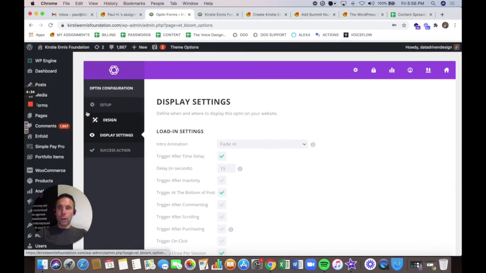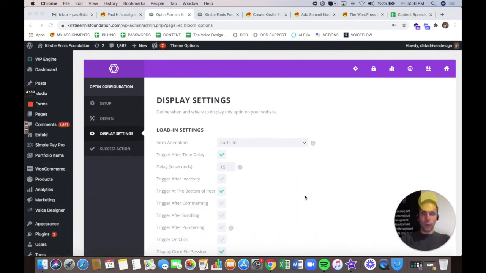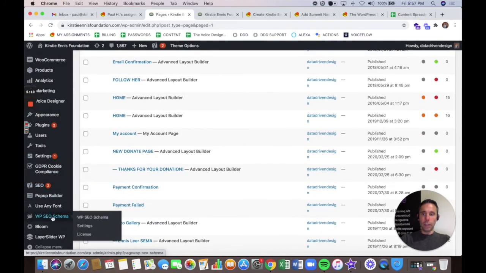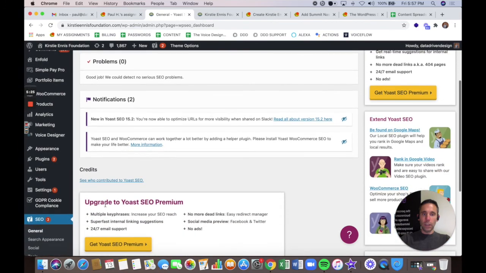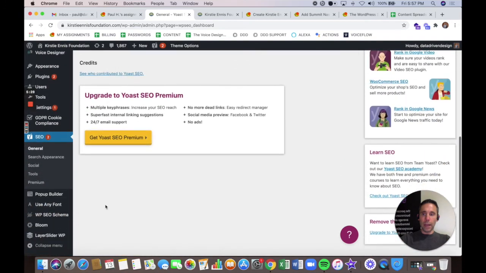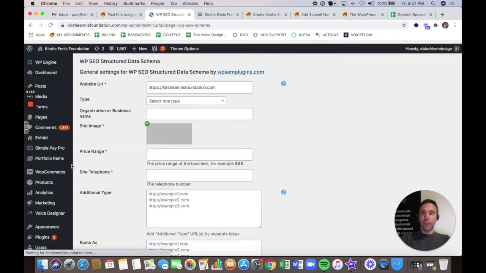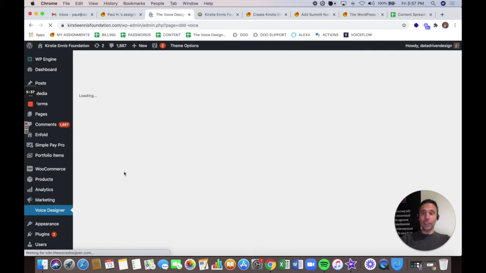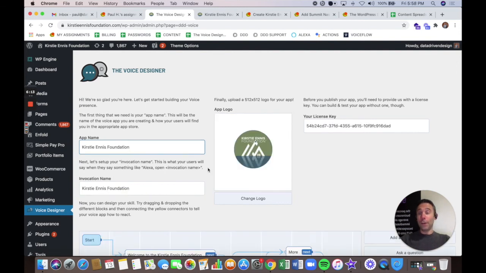And then, of course, all of our websites have Google Analytics installed, are verified with Google Search Console. And then, of course, all of our sites have our SEO checklist performed. So we use Yoast SEO and WP SEO schema to ensure that there's search engine titles, metadata, and schema on every page. And last but certainly not least, we also have the site enabled for Alexa and Google Assistant using our premium WordPress plugin, the Voice Designer. So I'm going to go ahead and demo those for you now.